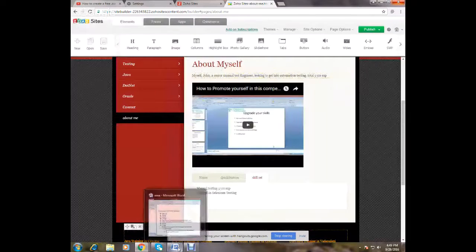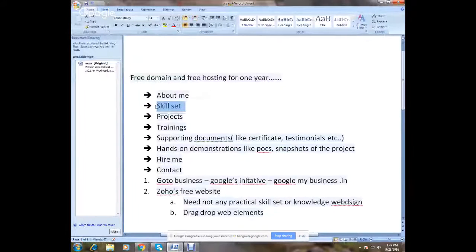Similarly you can create pages for skill set, detailed skill set, and the projects that you have worked on, the client details, your job description, and the trainings and certifications that you underwent. And you can have a separate page for supporting documents. You use the image to display your certificate and testimonials from your clients. And then you can have one section for a video page where you can give sample videos, 4 or 5 videos. In the about me page, you have created one video now. Similarly, you can have 4 or 5 videos specifically related to your technology, and you can give that in this page.